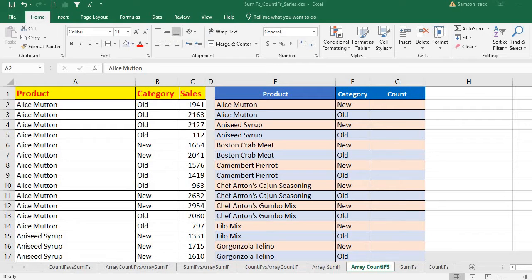And what is the difference between CountIFs function and array CountIFs function? CountIFs function accepts one criteria or multiple criteria on a single element. In the array version, that criteria is checked on every element in the full list, whereas here the criteria itself is an array. That is the difference. I will show you in the example, then you will be very clear.